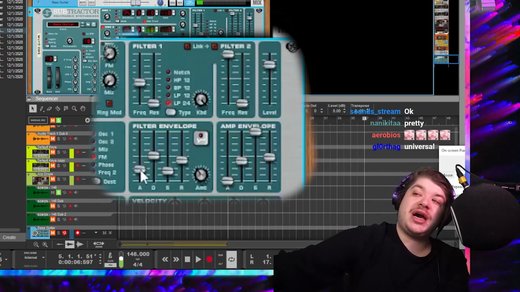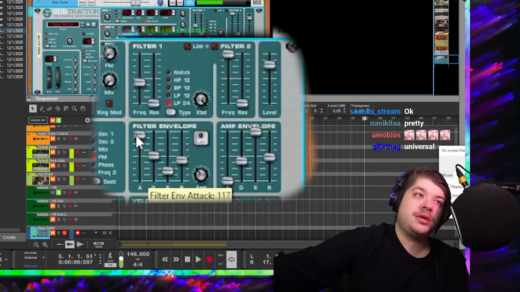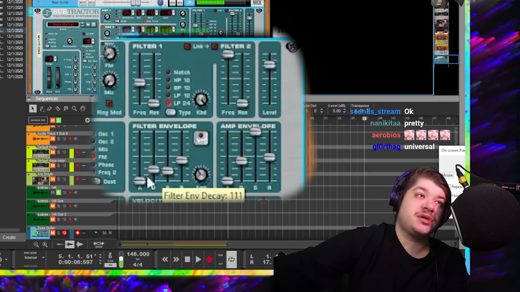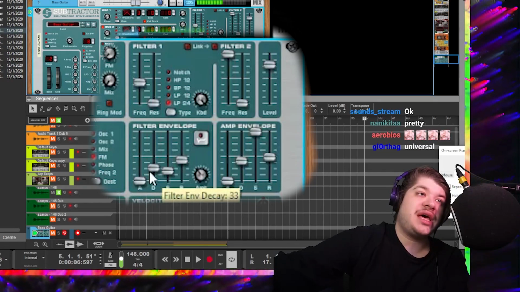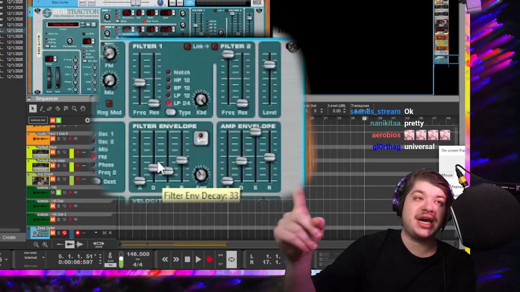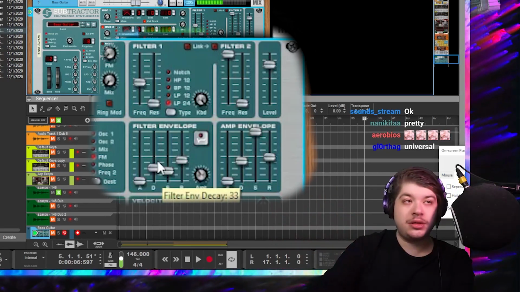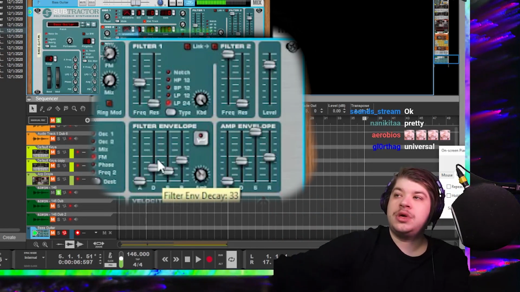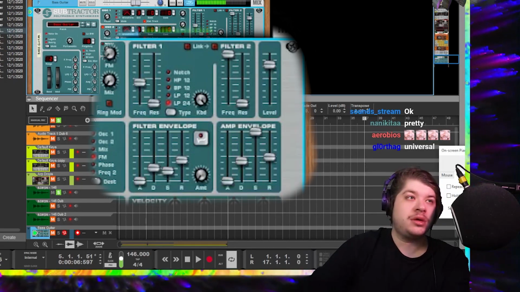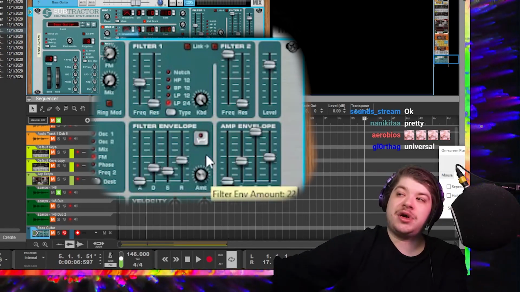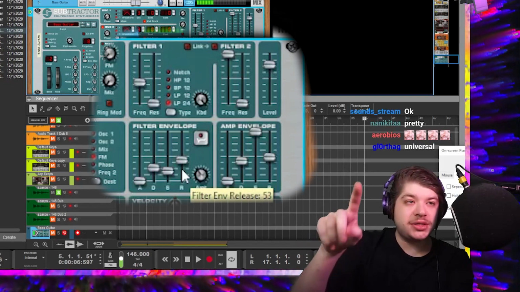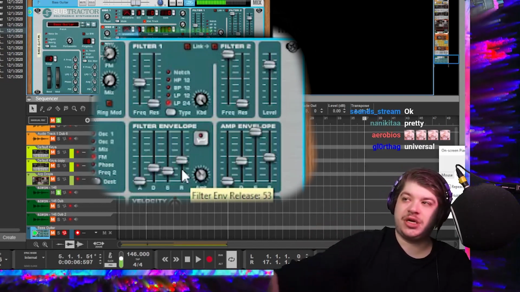So boom, now we've got the attack of the filter, the decay of the filter. And that can be used to make a false attack transient. See, without this, and then you add the filter on, now it's got a little attack transient on it.